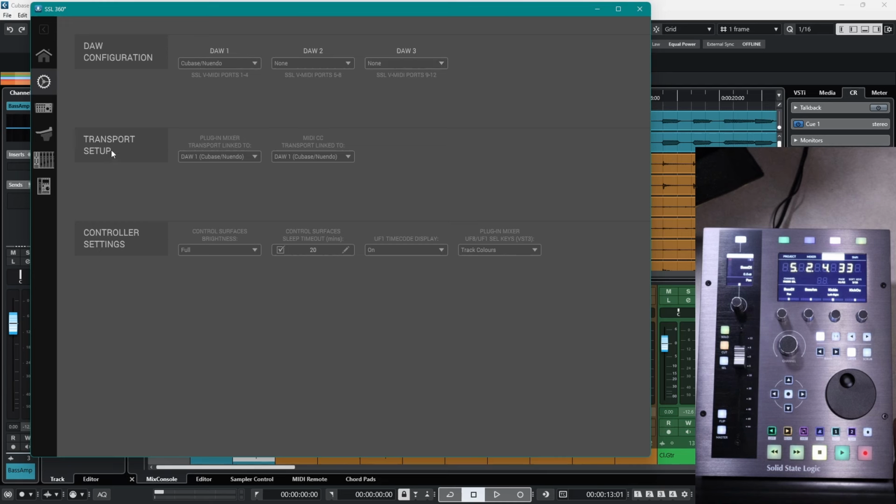All right. Transport setup. Plug-in mixer and the MIDI CC transport links need to be set to DAW 1. Just like that. That's good to go. And the controller settings, the only thing I changed was to track colors. It'll probably be white, but I just changed it to track colors because I like looking at all the pretty colors. Okay, so we're good to go here.